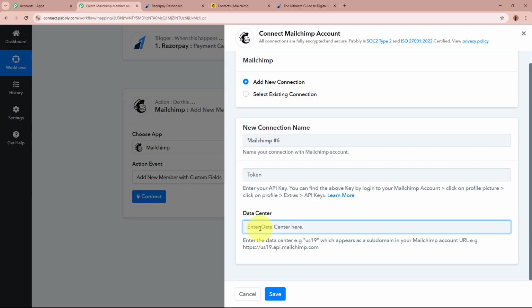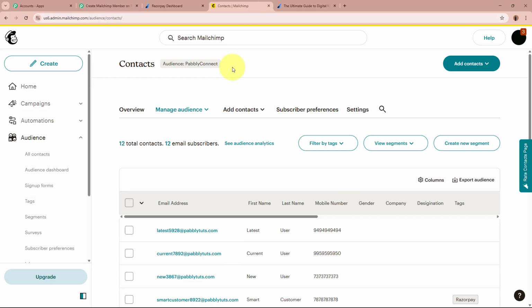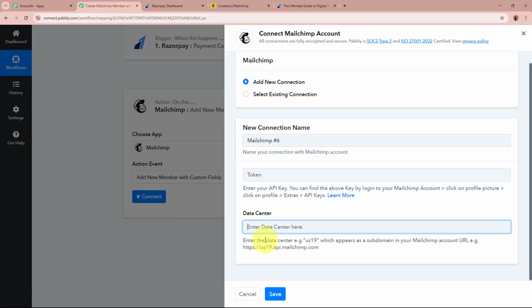So firstly, for the data center, log into your Mailchimp account. This is my Mailchimp account. In the URL of your Mailchimp account, between the https:// and .admin.mailchimp.com, this is the data center. I'm going to copy it from here and paste it right over here. It is asking for the token.